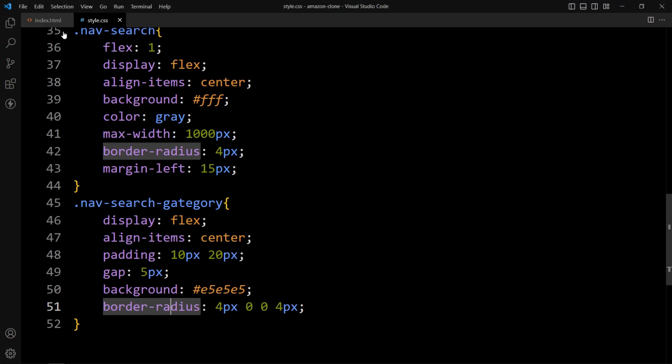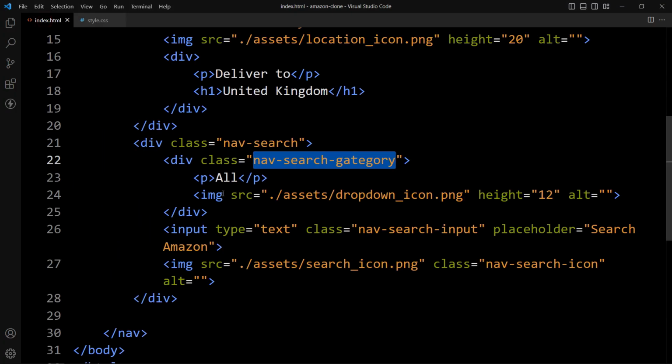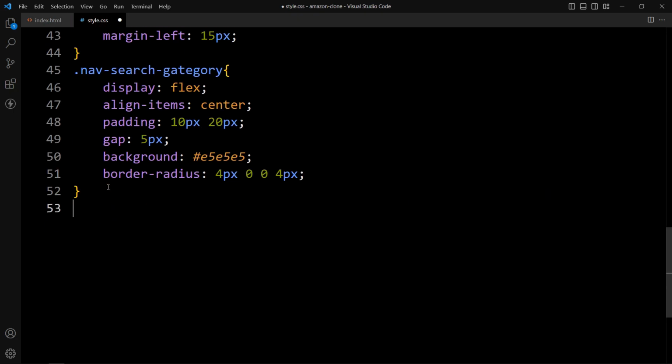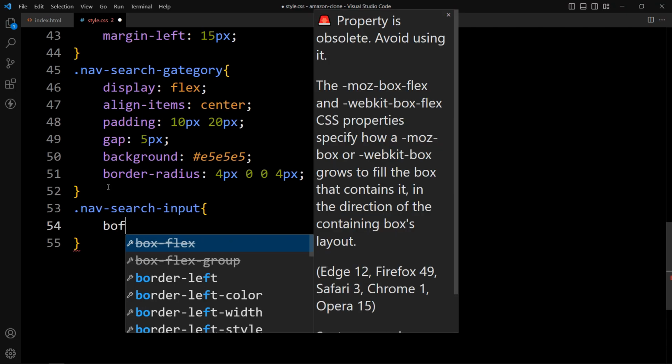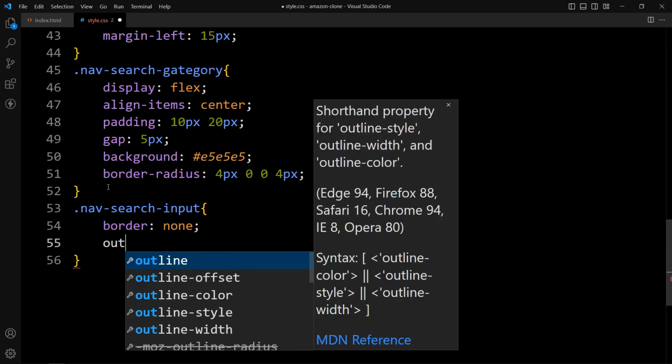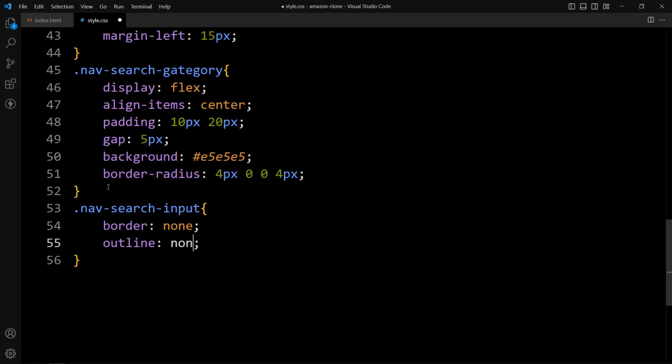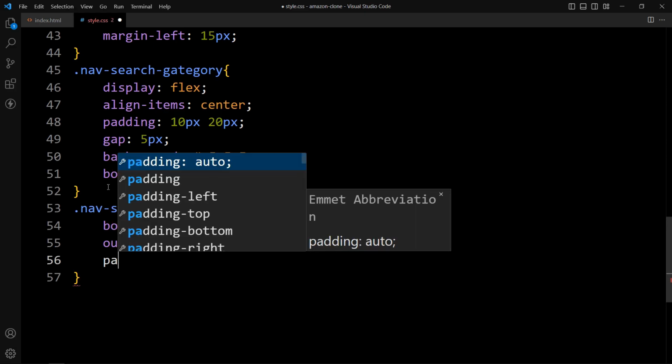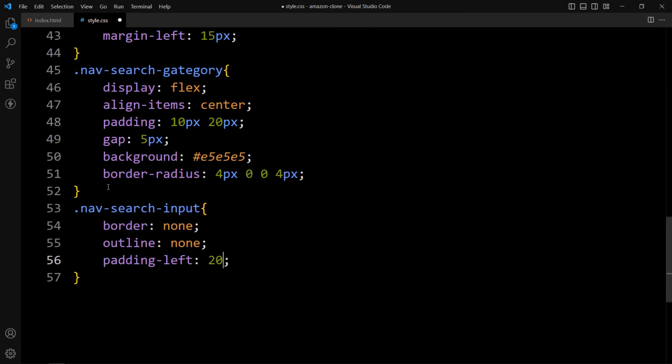After that we will add the CSS properties for this input field. So let's come back, and here you can see we have the class name nav search input. So let's use this class name here in this CSS file, and for this nav search input we will add border none, outline none, then padding from the left side, and width will be 100%.